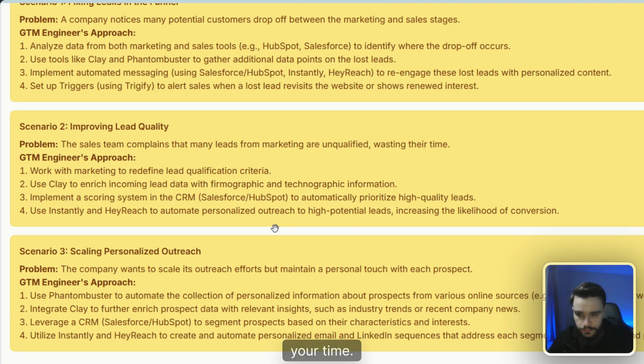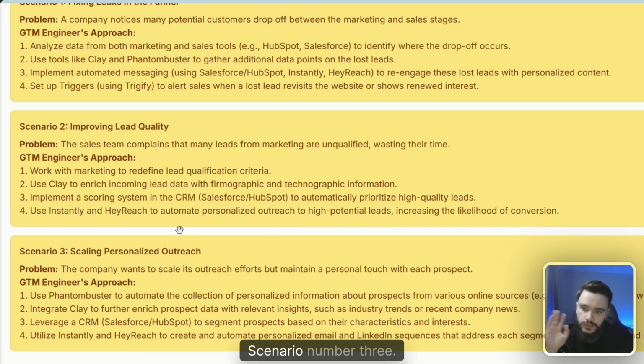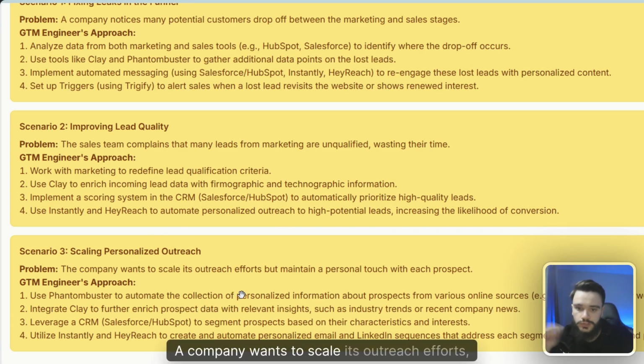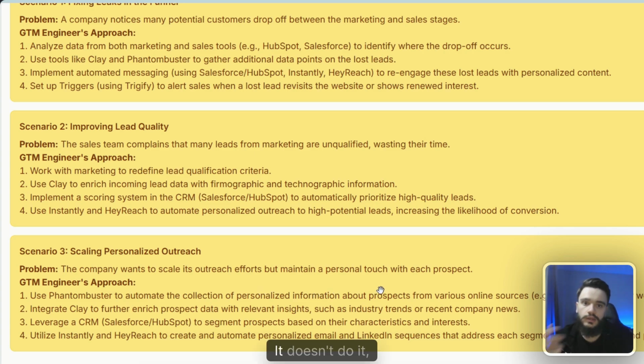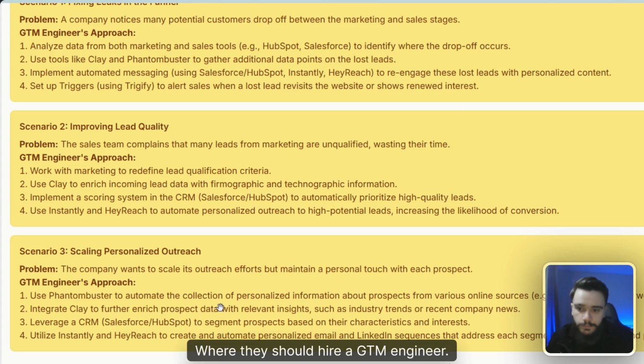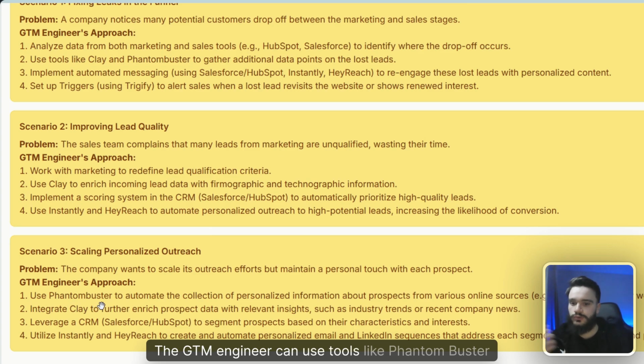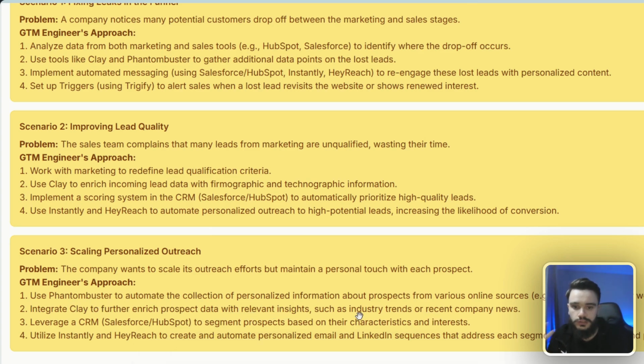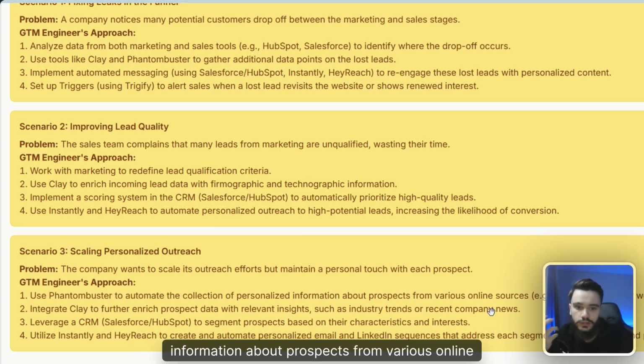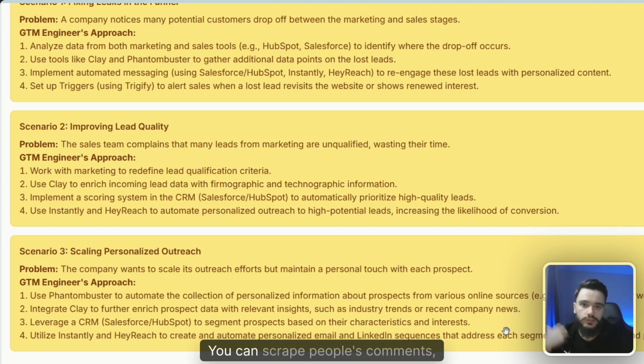Problem number 3, scenario number 3. A company wants to scale its outreach efforts but maintain a personal touch with each prospect. It doesn't do it, so it needs to find a solution. What should they do? Well, they should hire a GTM engineer. The GTM engineer can use tools like Fan Ambassadors to automate the collection of personalized information about prospects from various online sources like LinkedIn. For example, you can scrape people's comments, you can scrape their engagement.